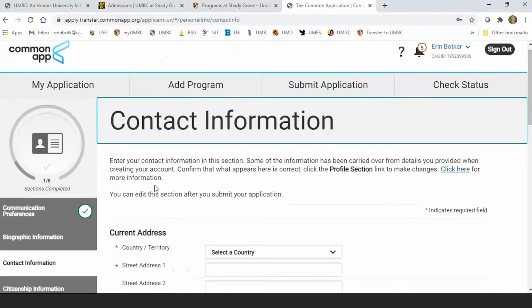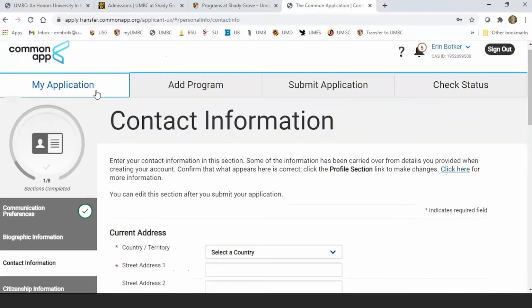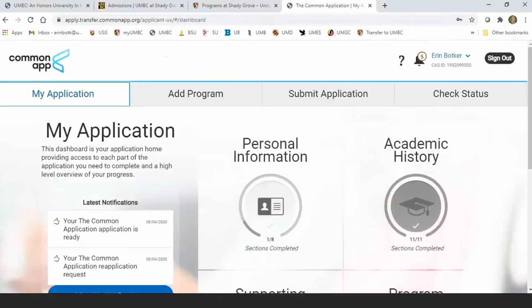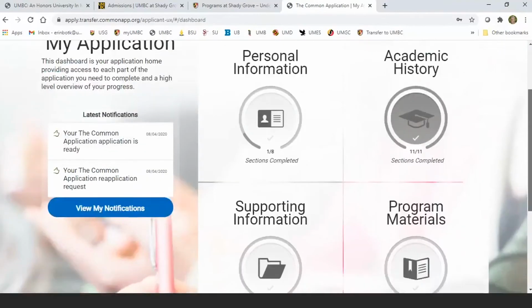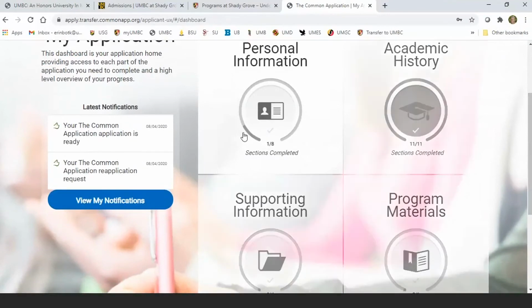If at any point you wanted to switch which category you are filling out information for, you can go back to My Application. As you can see, this has been updated to show your current project progress.